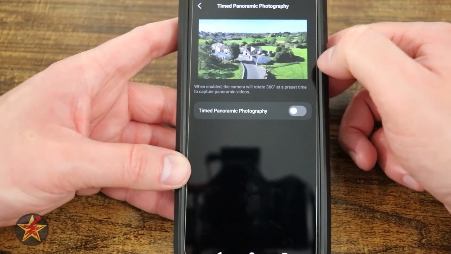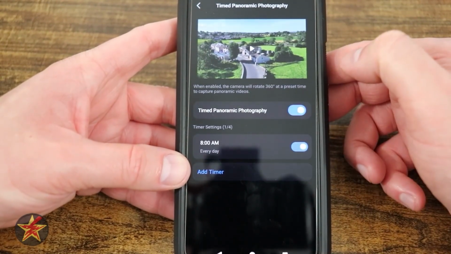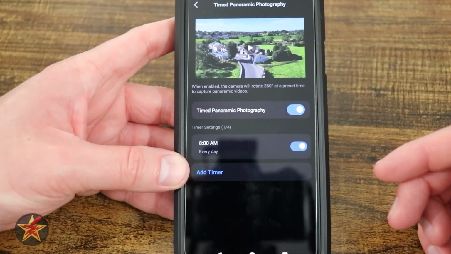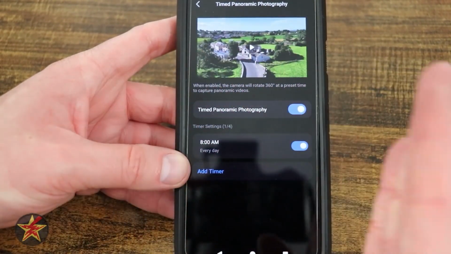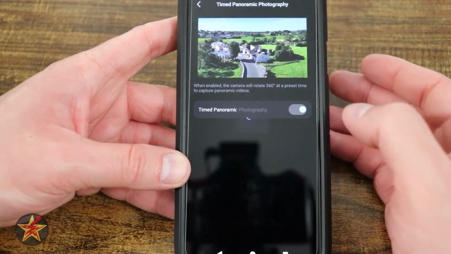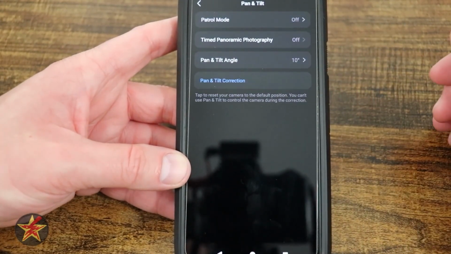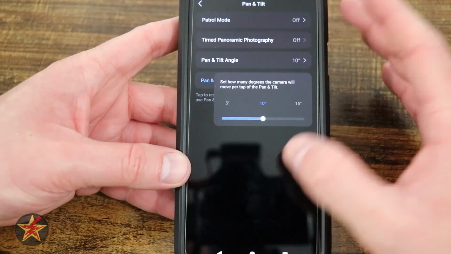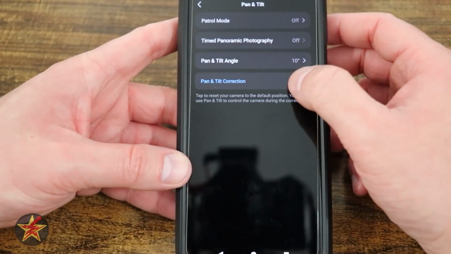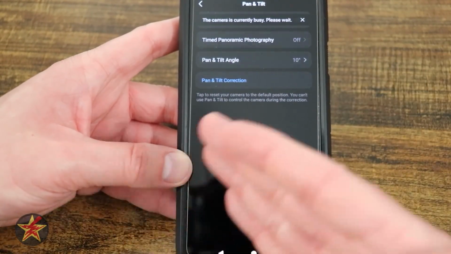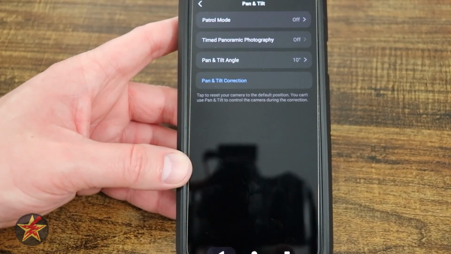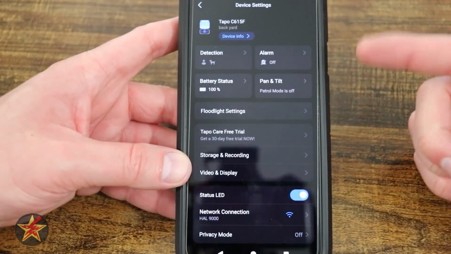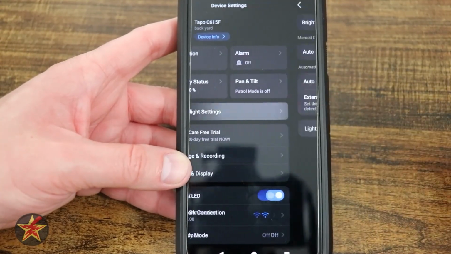You also have timed panoramic photography. This is interesting. I have done this with my other Tapo cameras, in that you could set a specific time, and then every day at that time, it will just take a sweeping panoramic picture of your backyard or wherever you have it. Here we have our pan tilt degree angle, and then we have our pan tilt correction. What this will do is work the camera through all of its angles and set it to its true center. So we're going to let that do that in the background while we move on to floodlight settings.